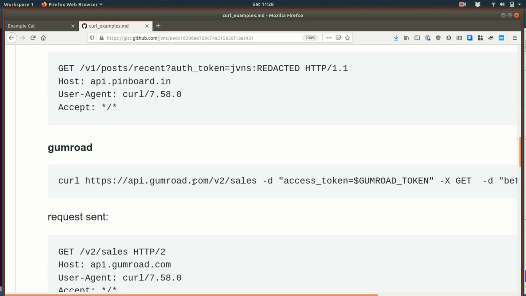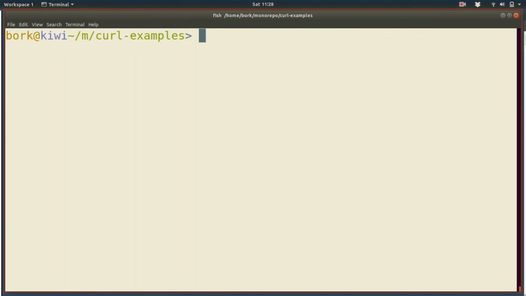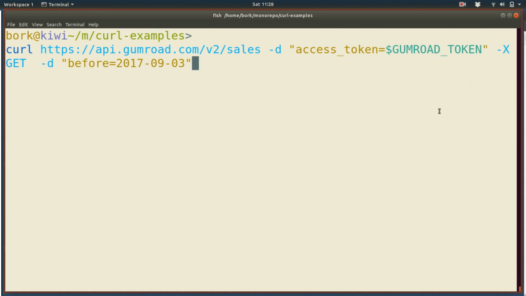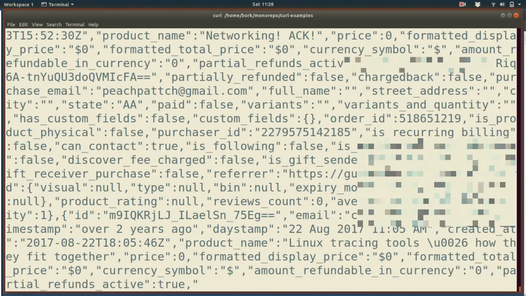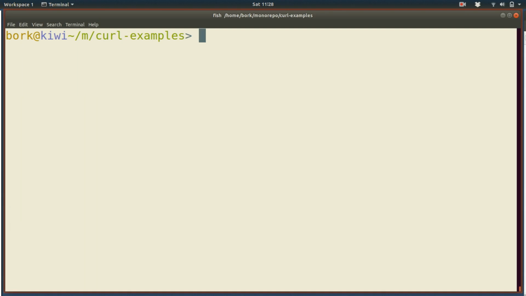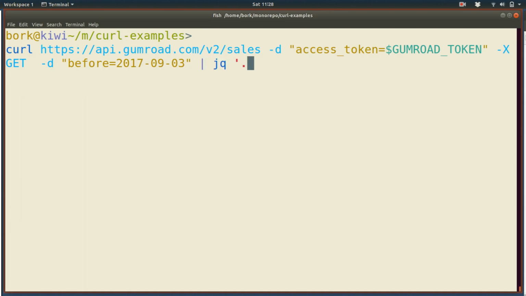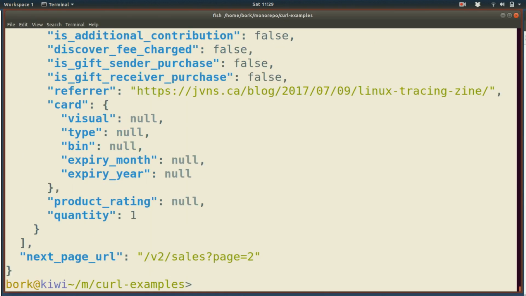So let's look at Gumroad now. This is saying, let's go to this API. It's passing an access token. It's sending a GET request, and it's saying I only want sales, I guess, before September 2017. So here we can see we're getting back a bunch of JSON, but that's kind of ugly. What I like to do if I get JSON back from an API is pipe it to jq, which is this really great JSON parsing tool that actually has its whole own programming language. So let's look at that really fast.